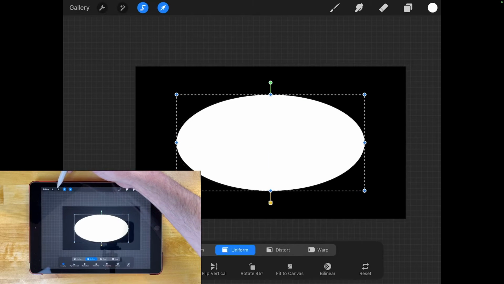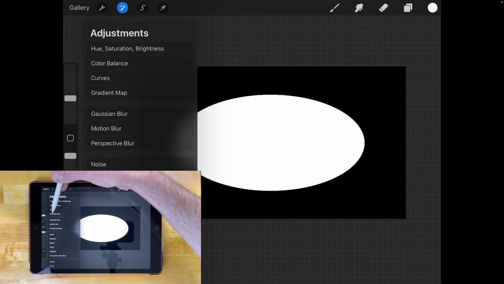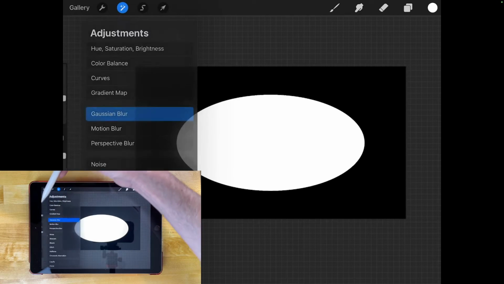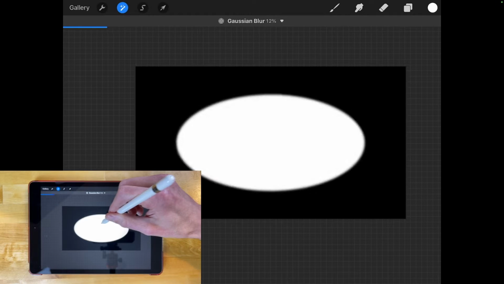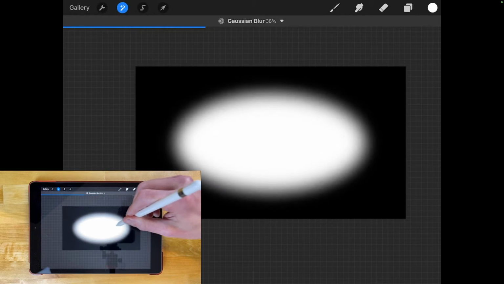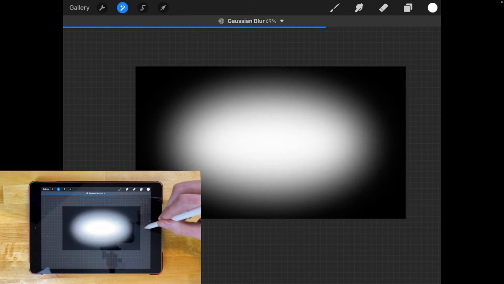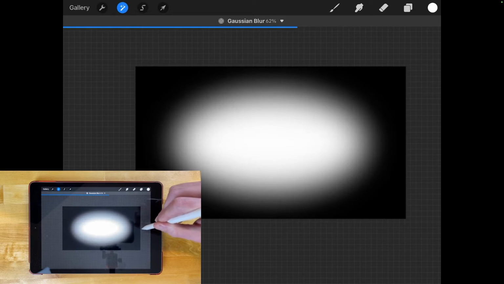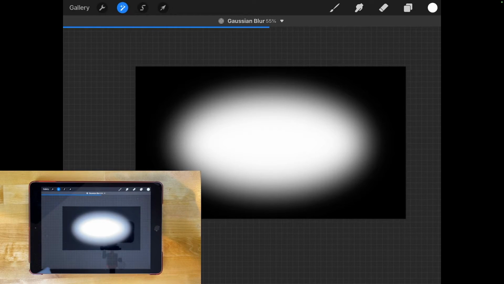So let's come over here to the adjustments menu. Let's look for Gaussian blur. And then swipe to the right like this to apply a Gaussian blur. Now make sure not to go too far. We don't want this blur going to the edges of the document. We only want it going within the document like that.